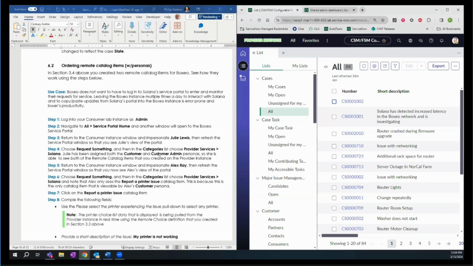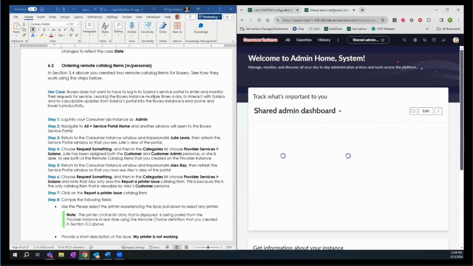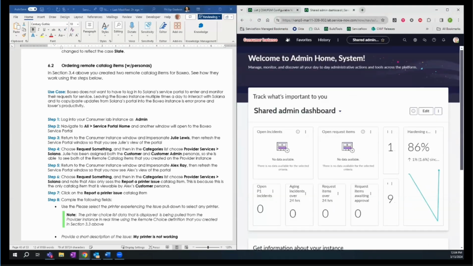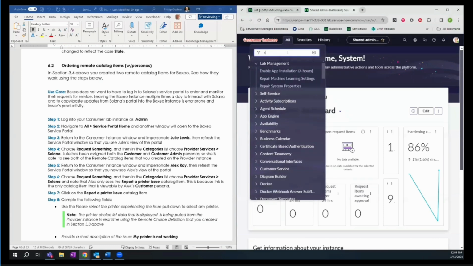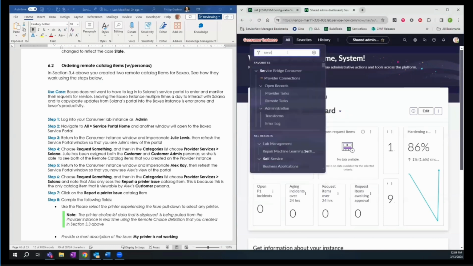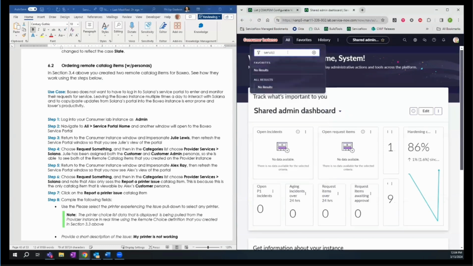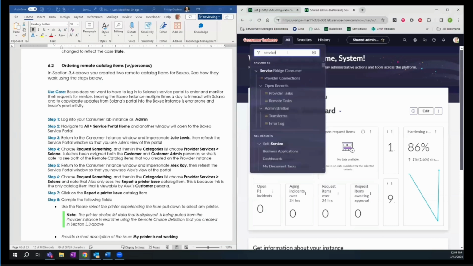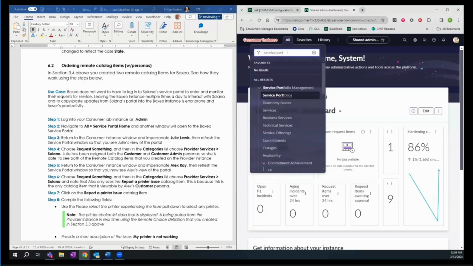All right, let's move on to ordering remote catalog items, for those of you who have not already. The thing I wanted to demonstrate for remote catalog items is the personas in play. We're going to log into the consumer instance and start up the service portal window, or you can just do /sp if you want to bring up the service portal in the window that you're in.